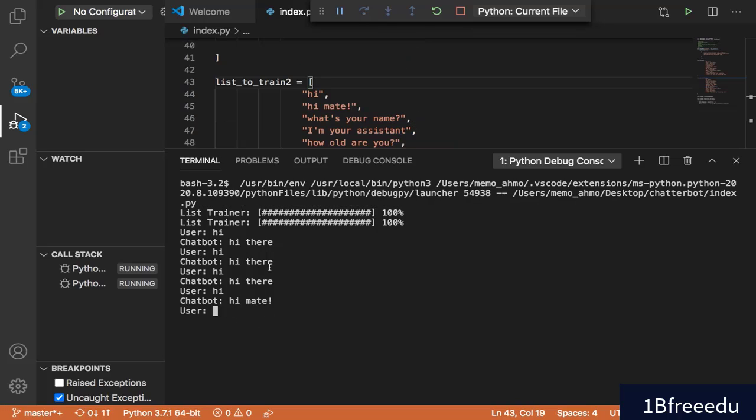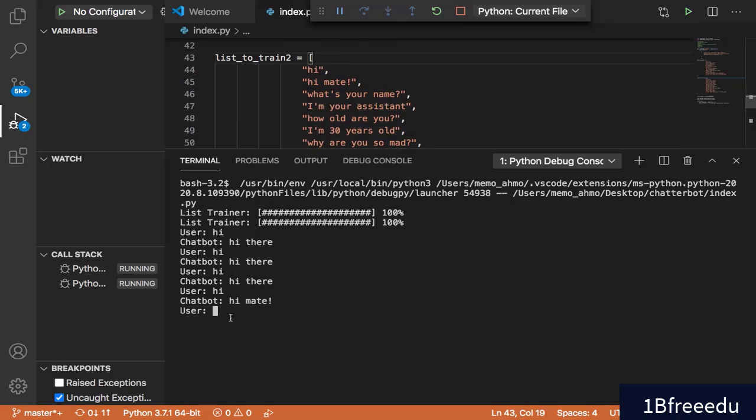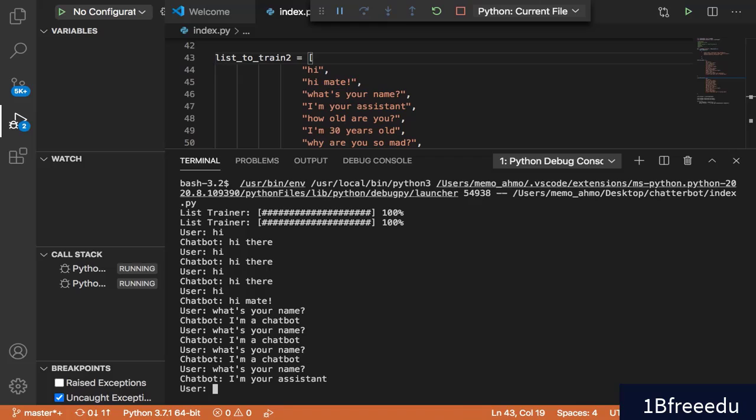Let's now send another text. Let me send, for example, what's your name? Let me hit enter, and here it says I'm a chatbot. Let me send the same exact question, what's your name, one more time, and it says I'm a chatbot. Let me send one more time, what's your name, and it should send me now another response. As you can see, it sent me I'm your assistant.